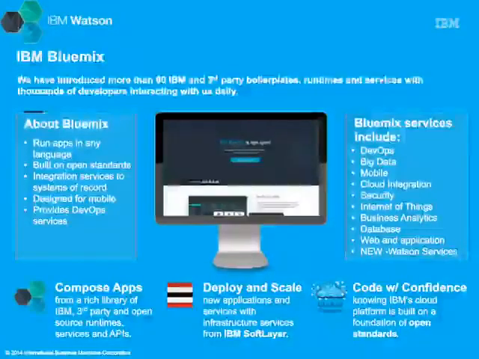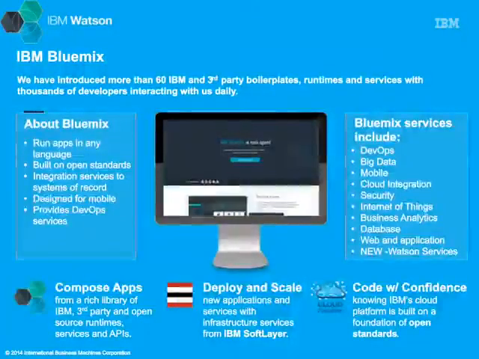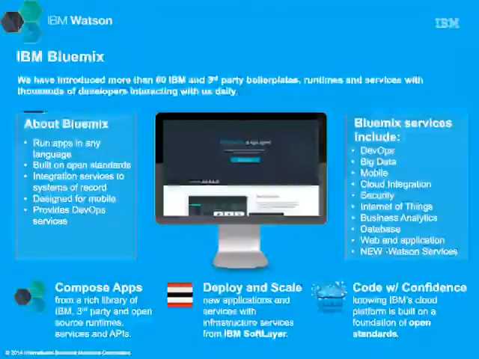They can design for mobile. They can design for their browser, however they want to. It allows them to think about scalability. We offer free services like our auto scaling that allow them to just bind that service to their application and let our middleware take care of the work for you.